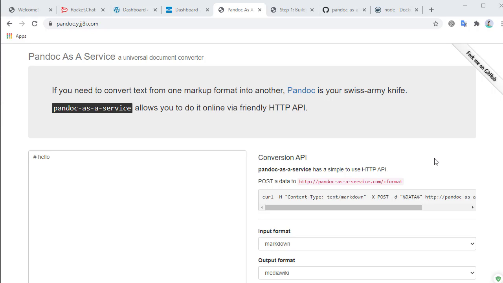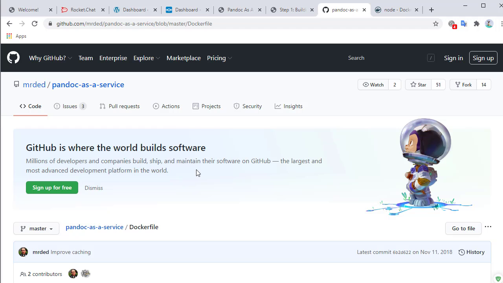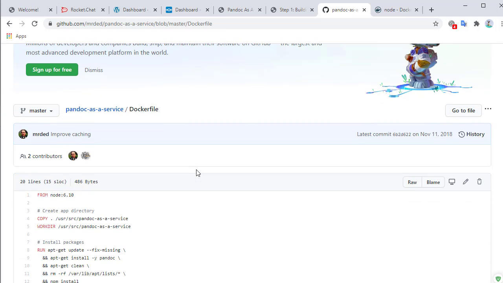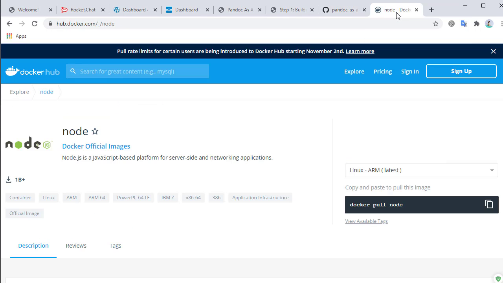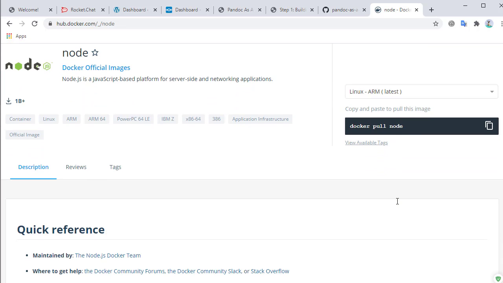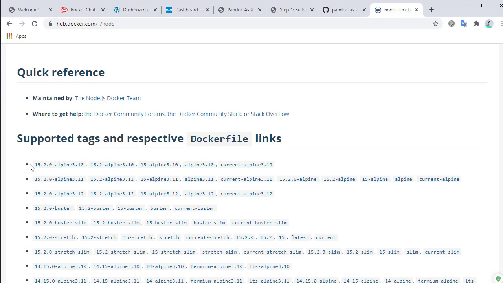Welcome back. During the last video, we saw how we could create a pandoc service using the GitHub project. This project is at least 2 years old at the time of the video, and it is using a very old version of Node, 6.10. It is no longer being supported, and it has numerous vulnerabilities. So we want to use the latest version of Node, which is going to be version 15.